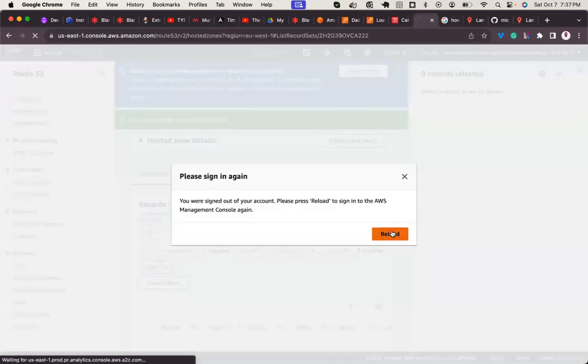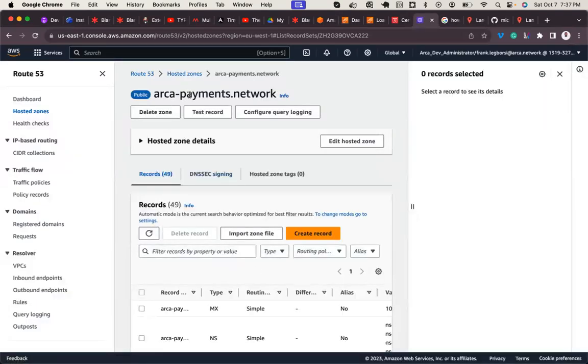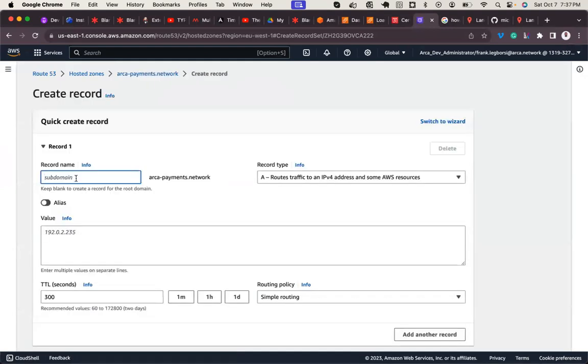I'll come to Route 53 to create under this network. I'll create a new record and I will call it landmark node app. Let me just give it landmark. It will be landmark.akapayment.com. Now I will check this box because I'm using the load balancer.